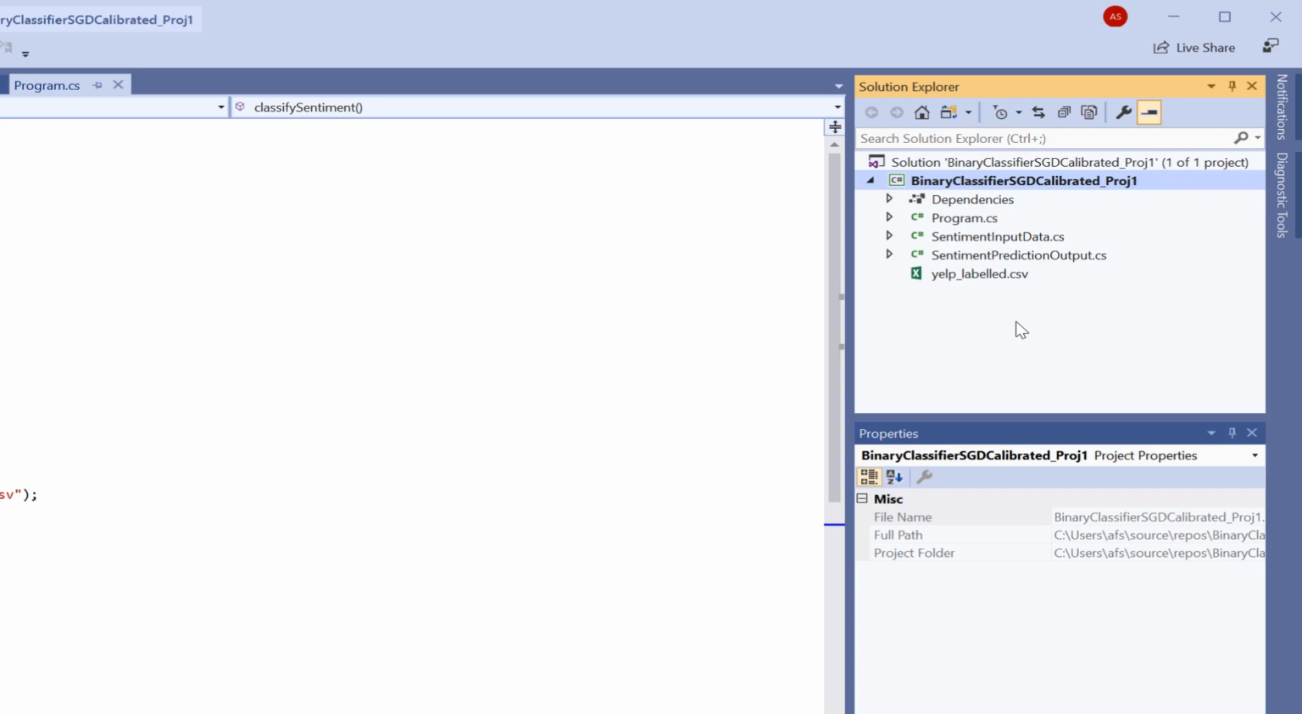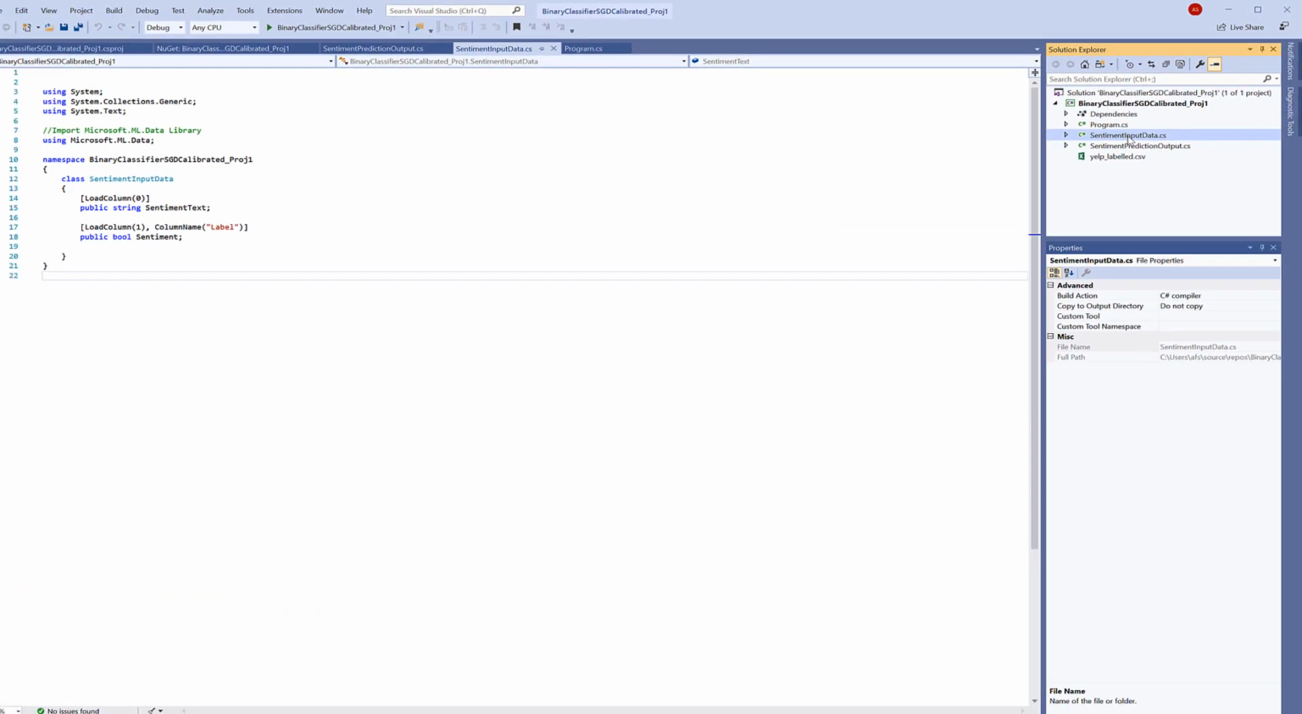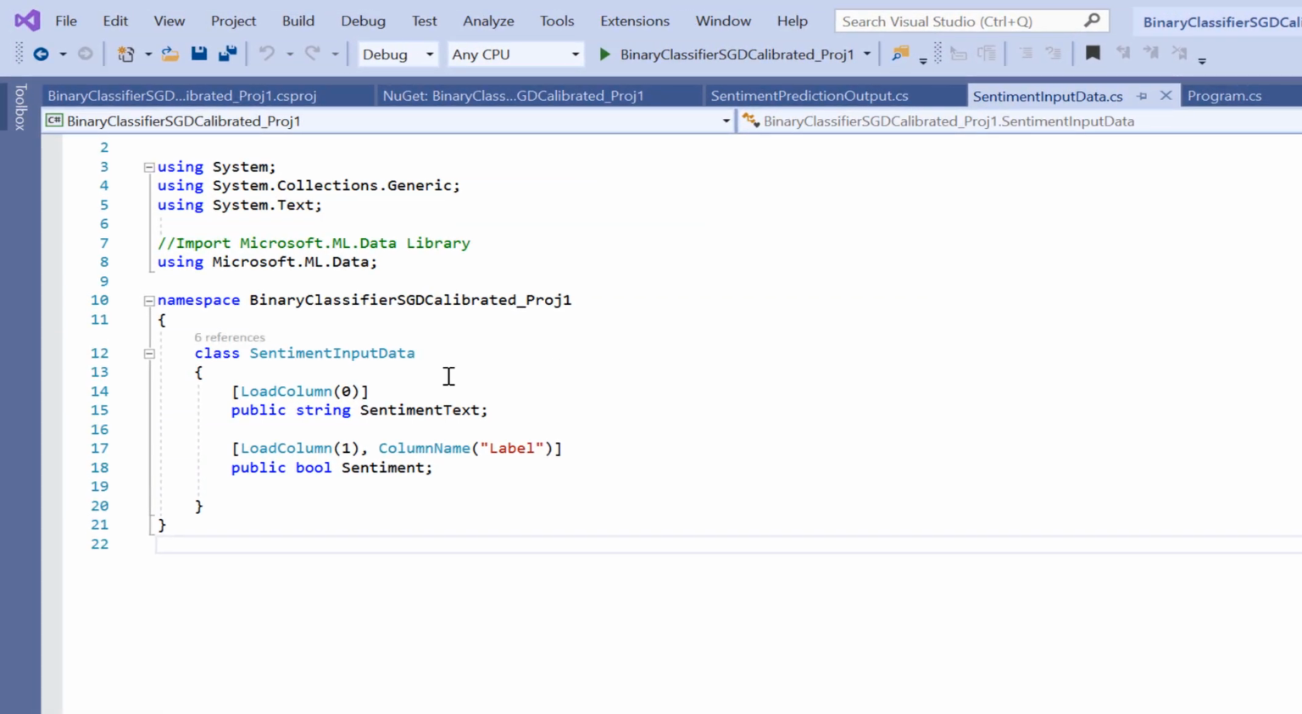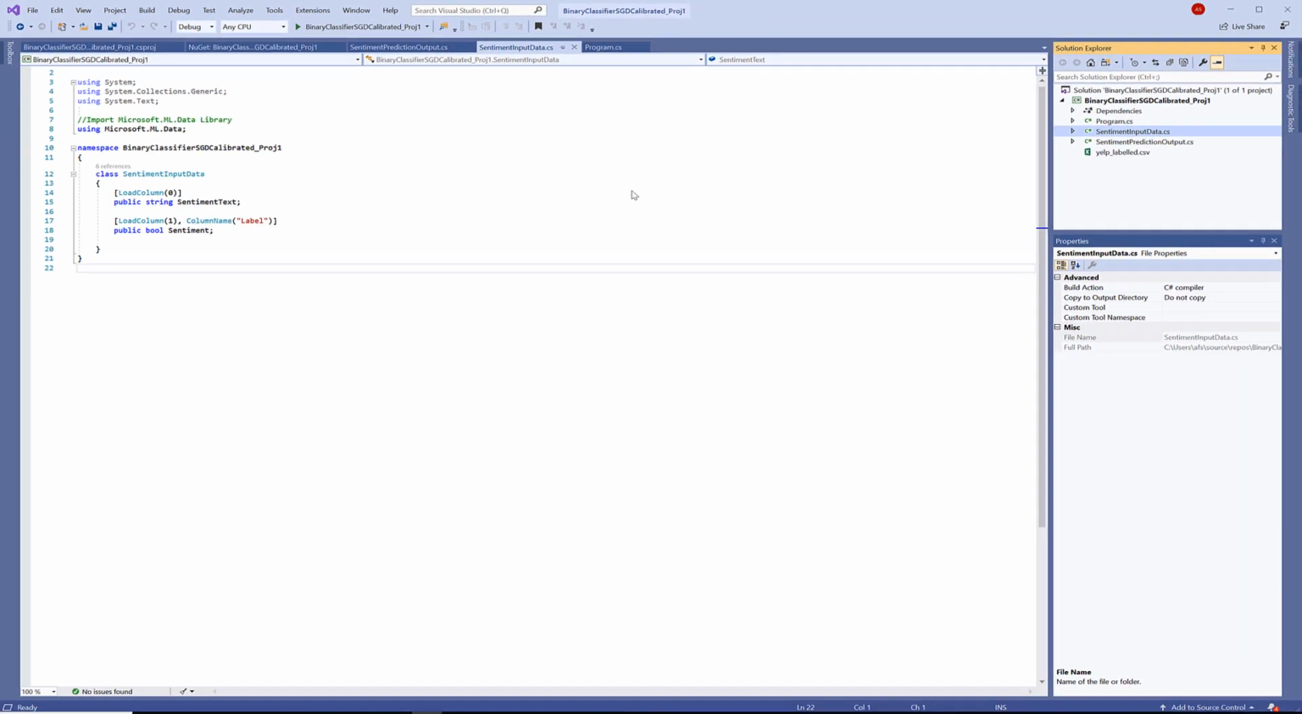Let's look quickly at the SentimentInputData.cs file. It's again the same input class. We have LoadColumn 0, public string SentimentText. The other property is LoadColumn 1, column name Label, and public bool Sentiment. It's exactly the same as we have seen in the previous chapters.